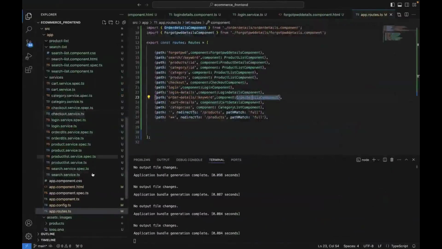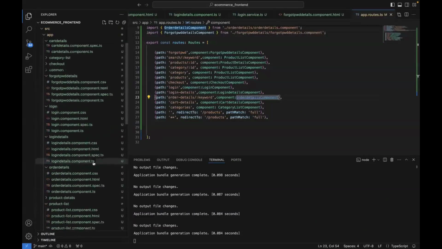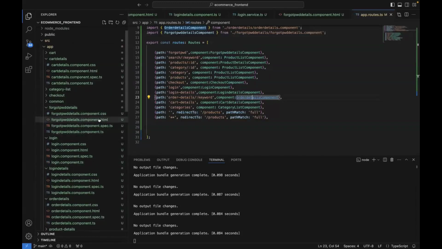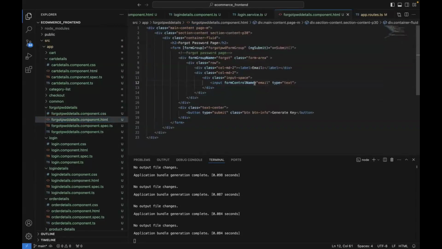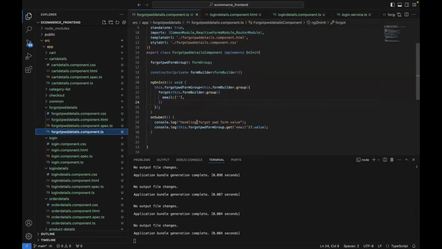Yeah, one second. In forgot password HTML, I'm trying to print the email ID, but I'm not getting it on the console. Form control name email is there. In component.ts, on submit, I get email.value and I'm just printing it. Okay, whatever form data you entered, you are trying to print that. Yeah, then I will handle it over there.